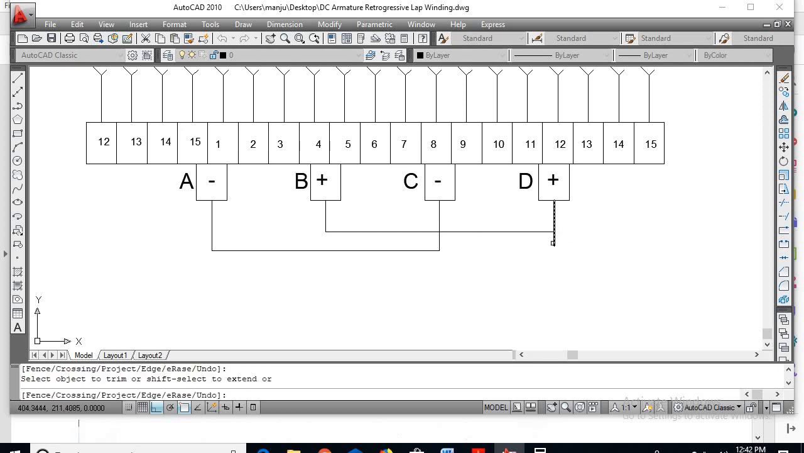Command directly. So here you can go for a jump. Bottom command, right click. So stating this as negative and this as positive. So negative brush polarity. This is positive brush polarity.